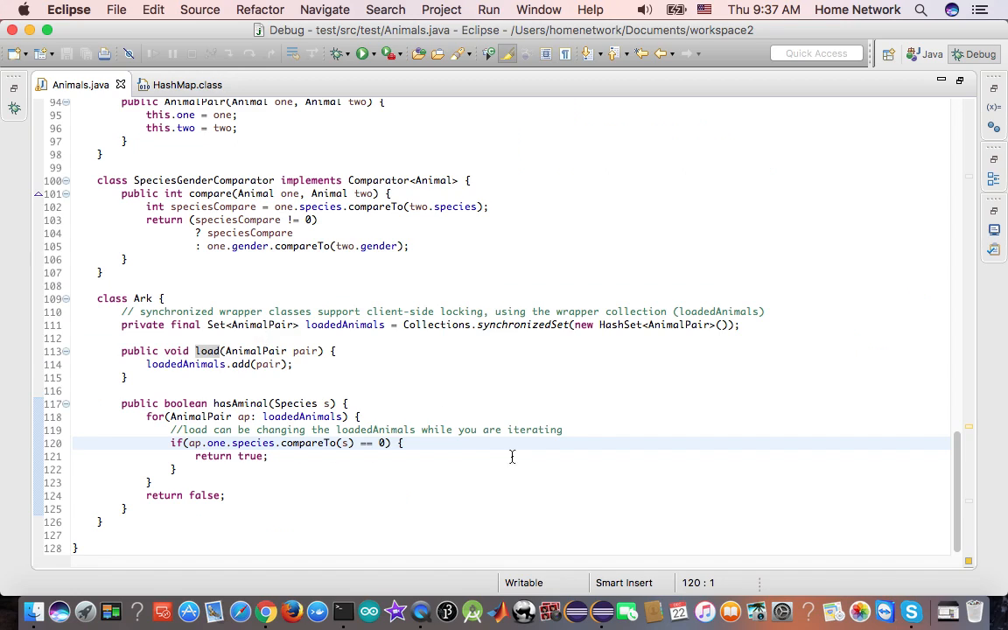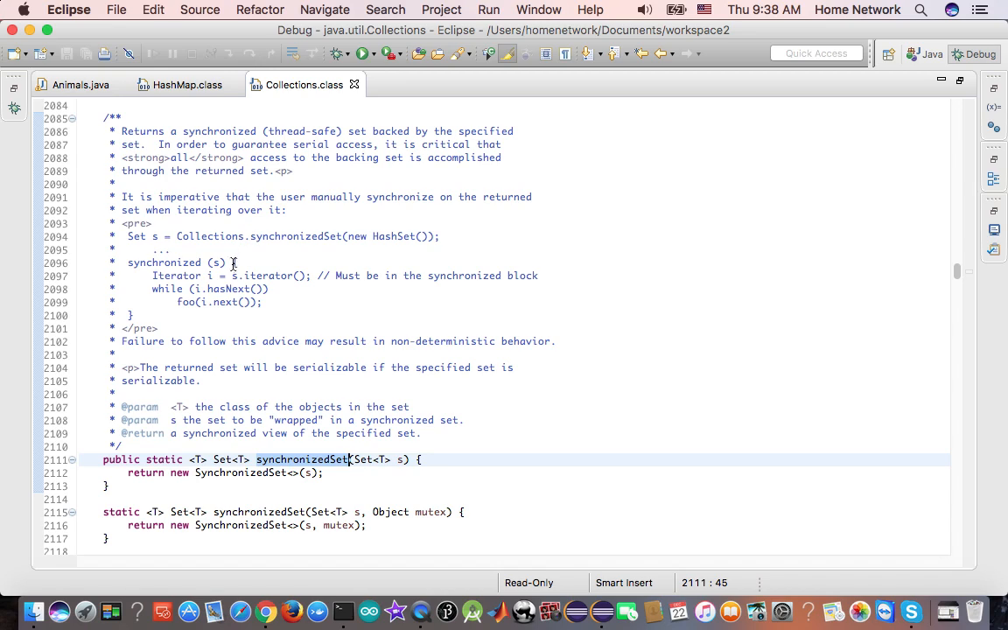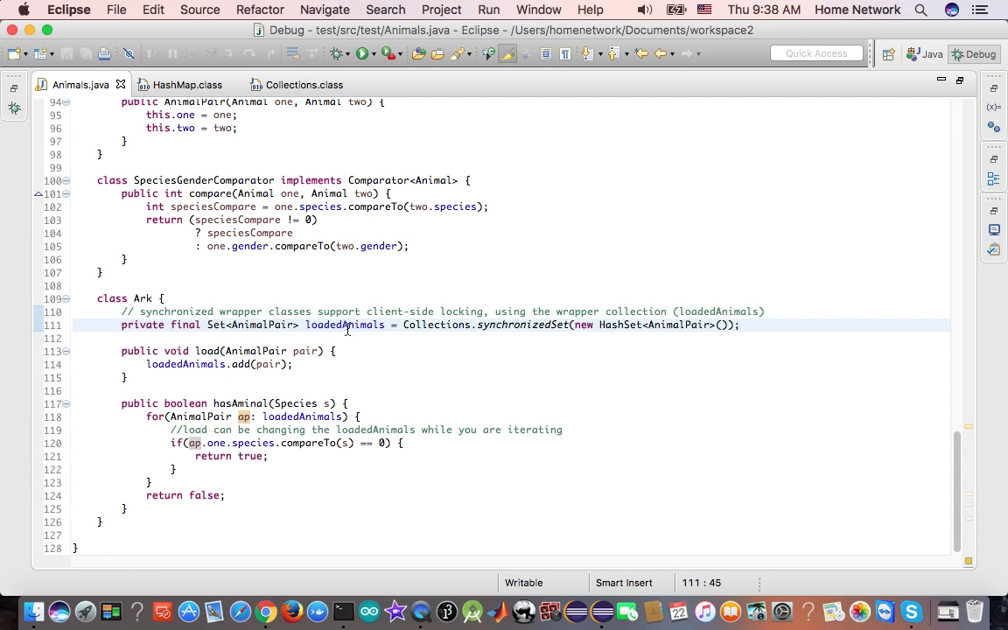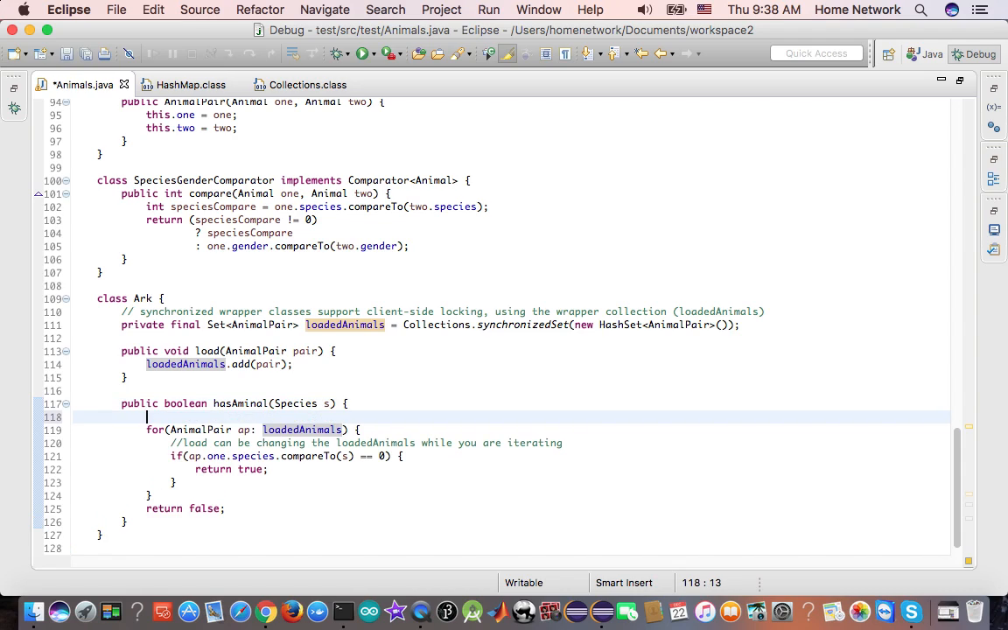How do we fix this? We need to guard the iterator. And the documentation of the wrapper says if you want to use the iterator, you need to hold the correct lock. What is the correct lock? It is the set returned by this wrapper. In other words, the loaded animal is the lock we should hold if we want to use the iterator. So let's hold the lock, then iterate.